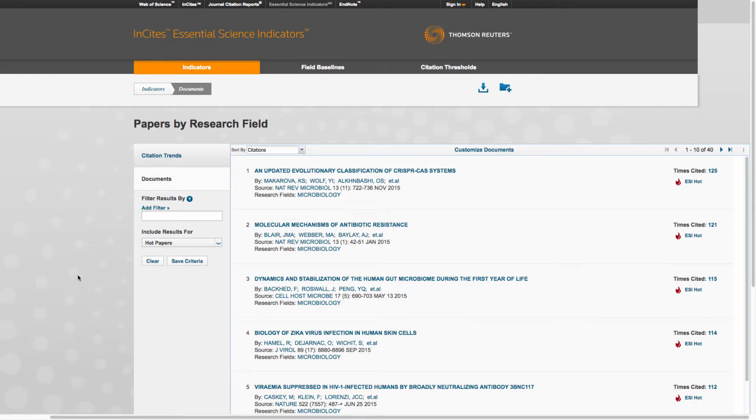Each one of these microbiology papers was published within the last 2 years. So these are ones that have a lot of citations within a shorter amount of time. And you'll notice that they each have this little icon here indicating that it's an ESI hot paper. So if you're looking for something that's more recent, that's been trending, that's new, this might be the best way to look for something, is to look at the hot papers.